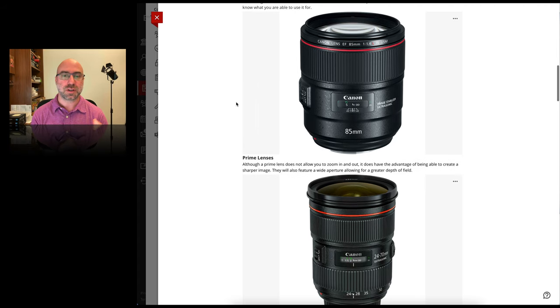So prime lenses are good for a variety of reasons, mainly because they give sharper images. Being a prime lens, it doesn't have any moving parts besides the focusing structure inside and the aperture. So with the fewer elements in there, it gets a sharper image. Now, of course, if you want to get closer or further away from an object, you have to physically move closer or further away.